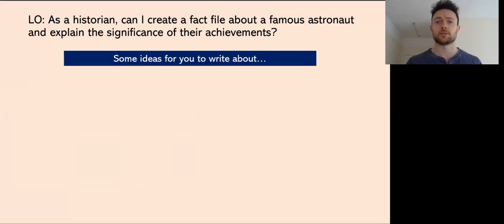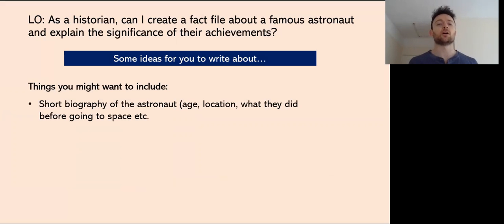I don't want to be prescriptive and tell you, you must do this and you must have this, okay? This is more for you to explore and to go with what you're interested in, okay? So you might want to include a short biography of the astronaut, okay? So their age, their location, where they live, and what they did before going into space, etc.